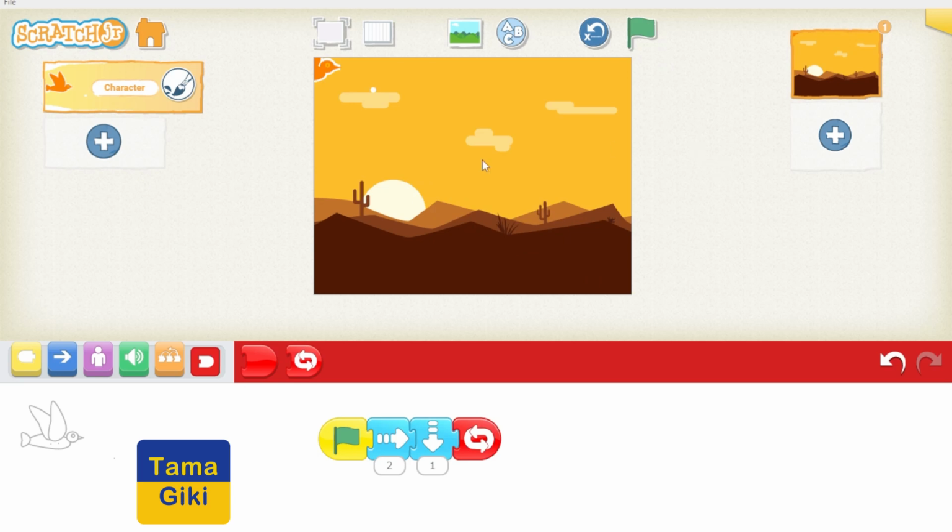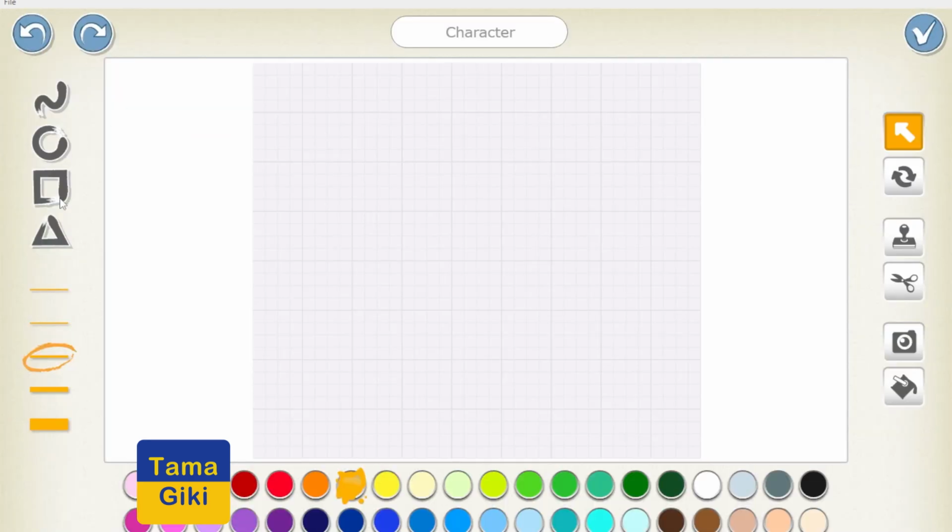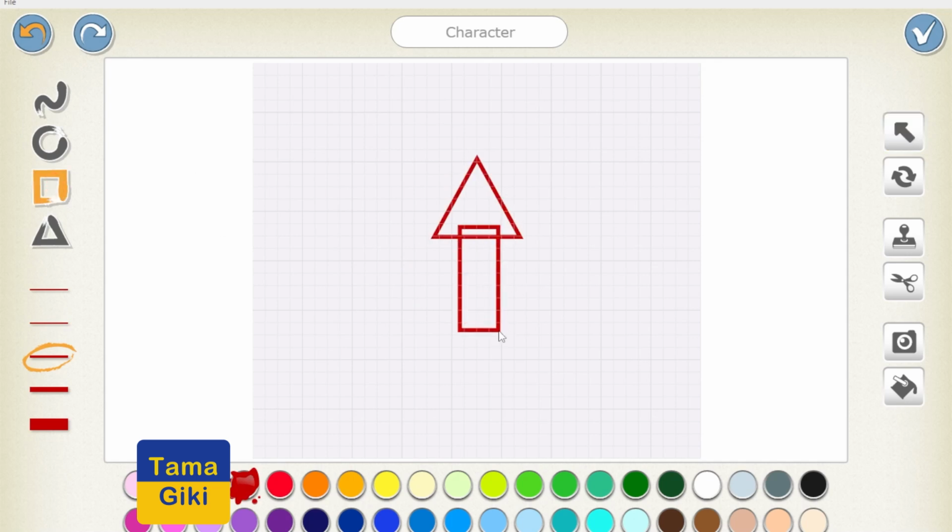Step number 2, we need an arrow. So let's go here, paint. We use a triangle, choose a red color, and we paint like this. And we use a square, and we use the bucket tool, fill it up. Here we have it. You can adjust it actually by clicking, and you can add.